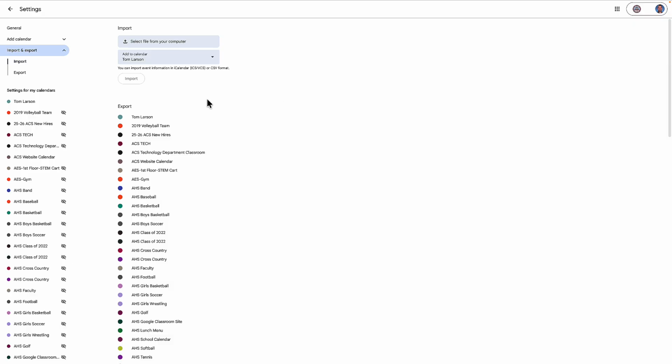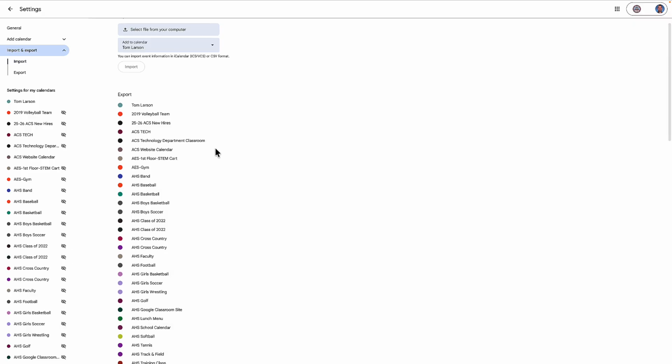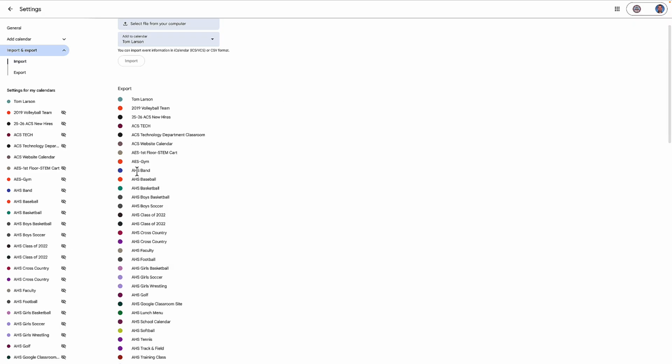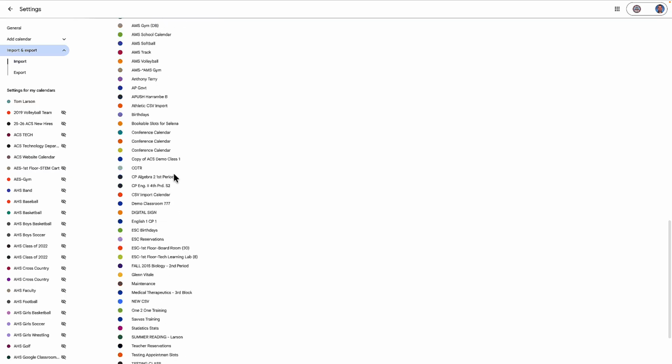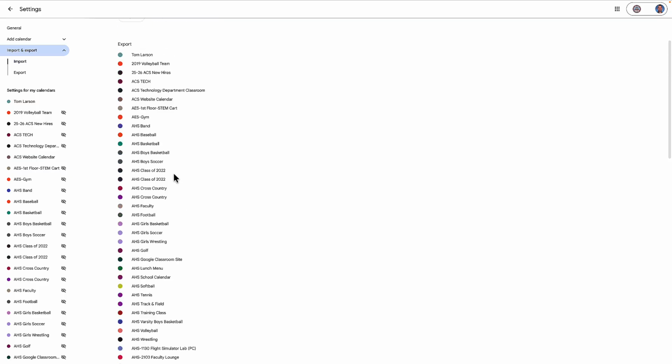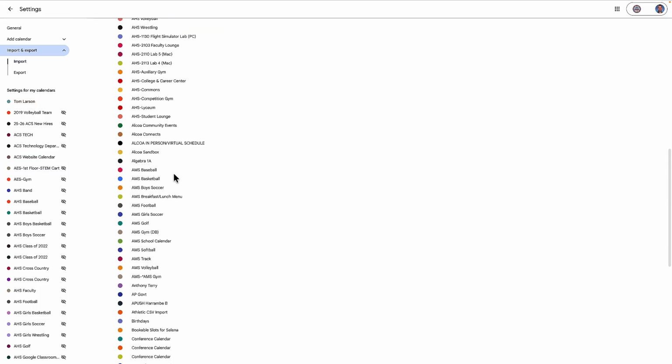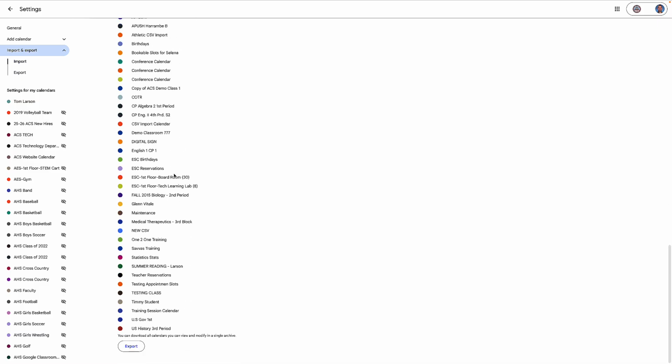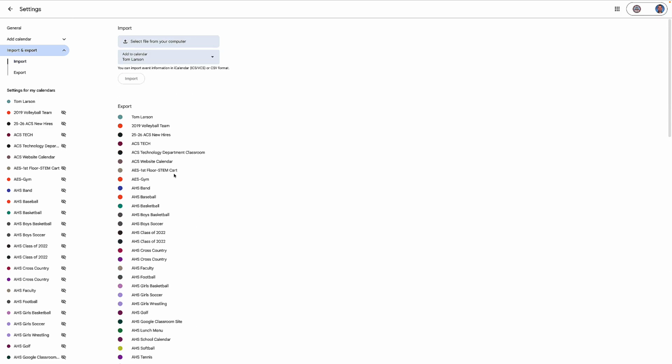You also have the option to export any one of these calendars, and once you do, other users will be able to import those calendars into their Google Calendar. All right, so all the import and export options are going to be right here inside of Settings.